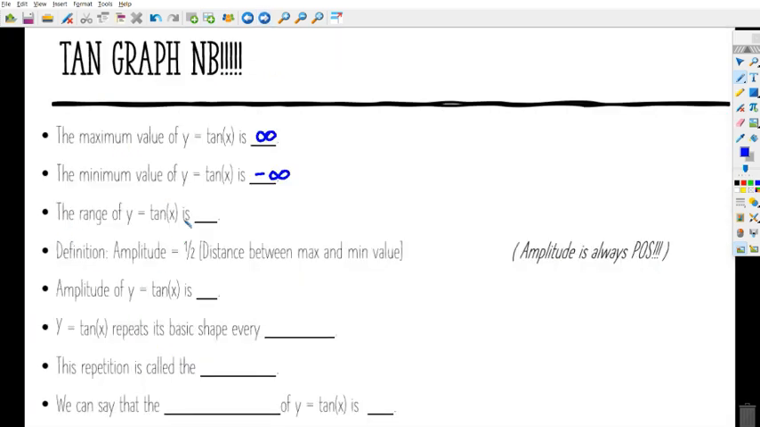So my range of tan. It's all my y values in between my max. Sorry, I'm just yawning here. Between my max and my minimum value. So it's all my y values in between my minimum and my maximum value.